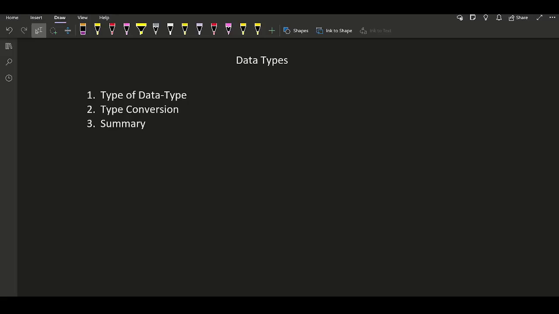Hi everyone, welcome to another quick video on JavaScript, and we are going to discuss data types in JavaScript. In our previous video we learned about variables, how to declare them, and what keywords we use for variable declaration. We have seen var, let, and also const. These are the three different keywords that we use to declare a variable.